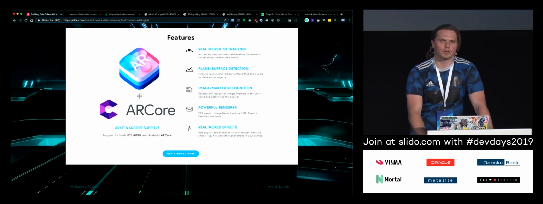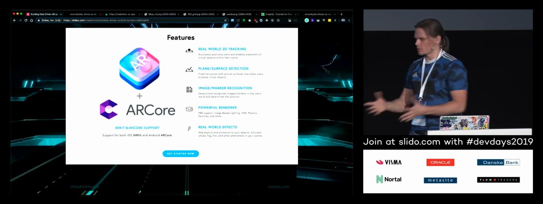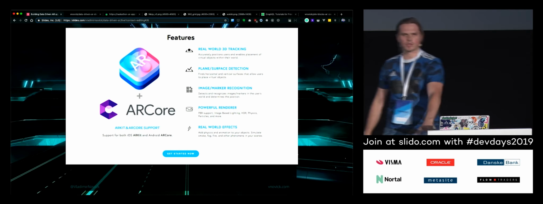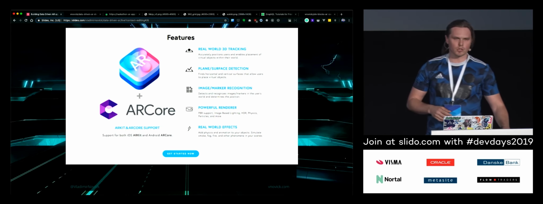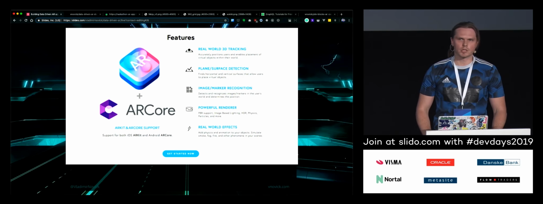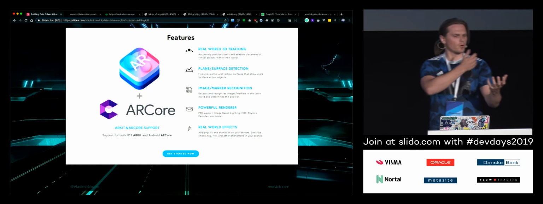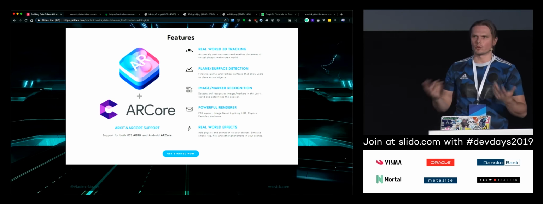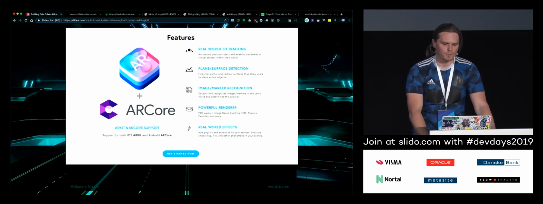So what ViroReact has, it has real-world 3D tracking, surface detection. I can actually detect that this is a floor, and this is a desk, and this is a chair, and I can get the recognition of these markers of any image, actually. And recently, with ARKit, you can even recognize 3D objects. So let's say you have a can of soda, you put your phone camera on the can of soda, you know that this is a marker, and you can render any content with that.